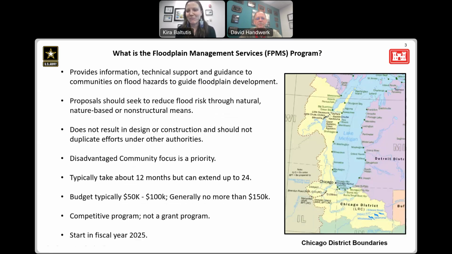So what is FPMS? That's the acronym I'll be using for Floodplain Management Services Program. You can see on our right, those are our Chicago district boundaries. So that's our area of responsibility that we operate within. And for the FPMS program, we're really identifying flood risks. So we provide information, technical support, and guidance to communities on flood hazards to guide floodplain development, but also urban flooding issues. And the proposals that we put forward seek to reduce flood risk through a lot of nature-based or non-structural means. That's really the purpose of this program, is that approach.